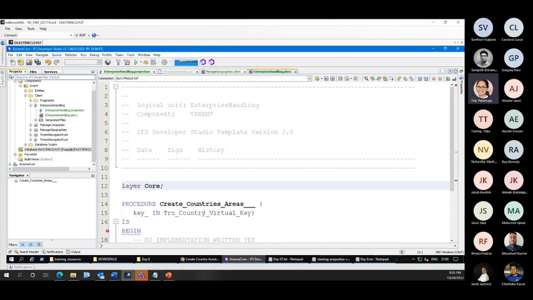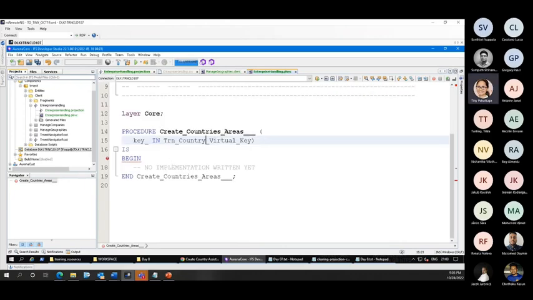Now you can see we have the procedure create countries areas. Since this is a bound action, you will be able to see that keys are automatically mapped here. Whenever we are going for bound actions or bound functions, normally as parameters we will get keys. In the TRN country virtual, the keys of that virtual are automatically mapped, right?